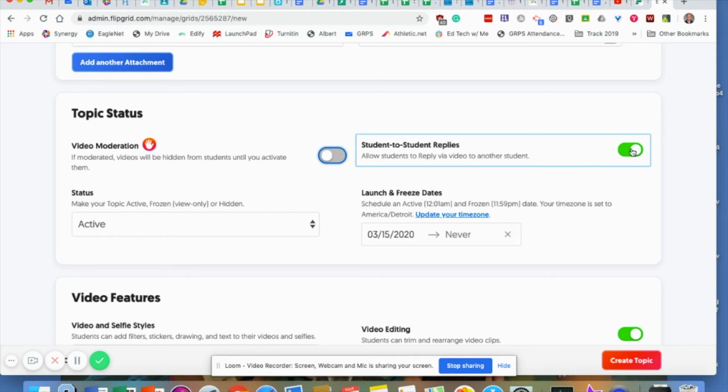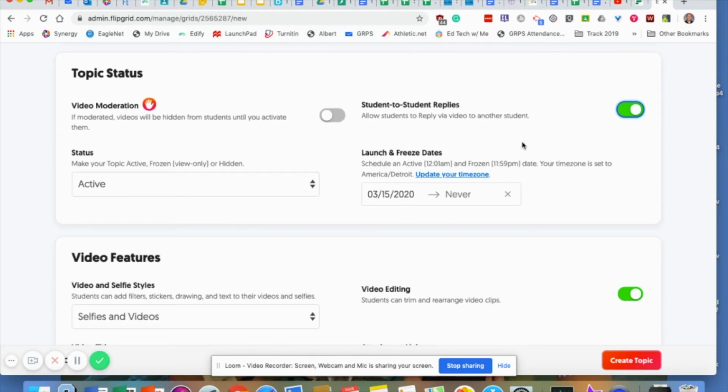If you just want the student to post more for your benefit so you can see and hear what they're talking about, maybe you don't want them to reply to each other, and you would turn this off. On the other hand, there are some good uses for having students reply to each other. Maybe it's watch two other videos and tell them 2 things that you liked and 1 thing that you questioned. Well, then you might want to leave student replies on, and they can leave video replies to their classmates.